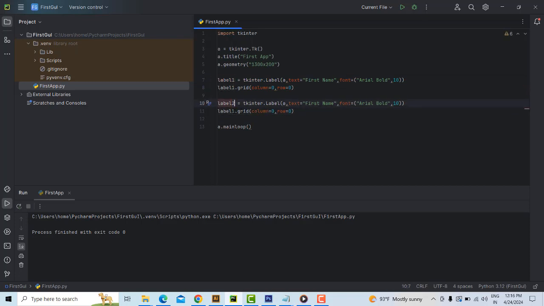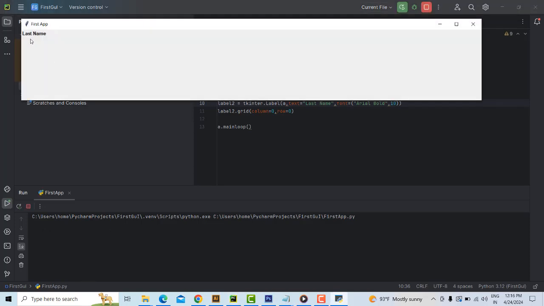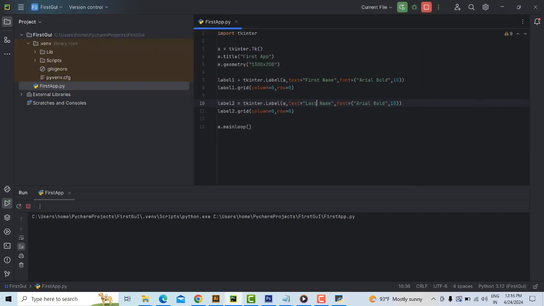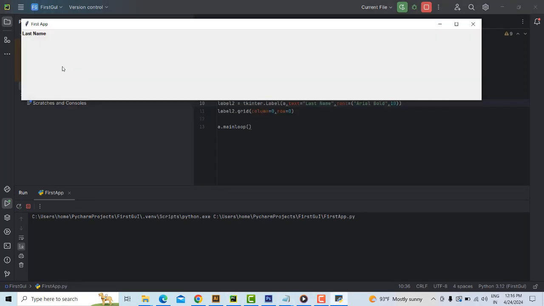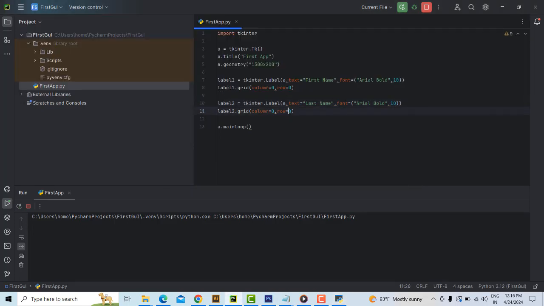Here, let's make this label2. The name I change to last name. The font family stays as it is. Here the column is 1, and column 1 means this is a column. The row number needs to change. Row number 1 means it starts from the row number and column number 0 position.